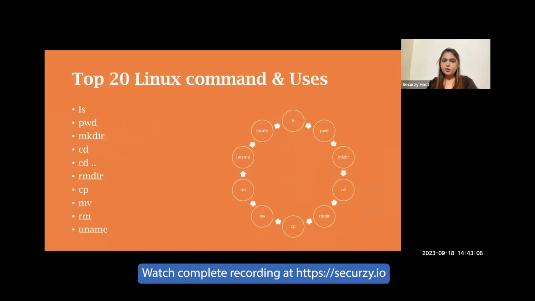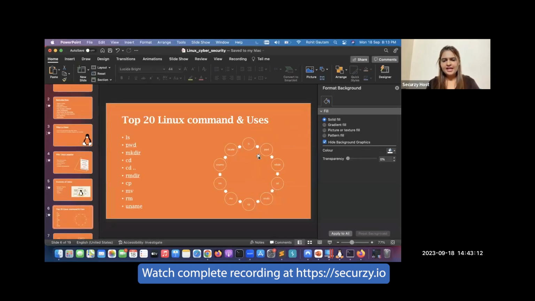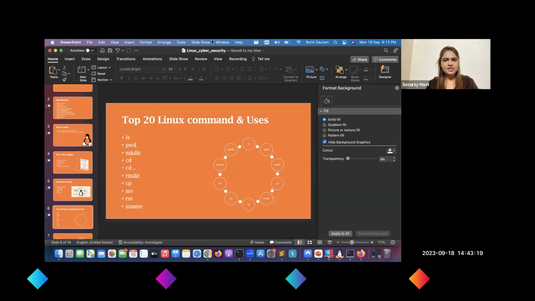So what are the top 20 commands for Linux? I'm not going to show you this on a slide. Let's quickly open the Linux terminal and perform at least 20 commands.